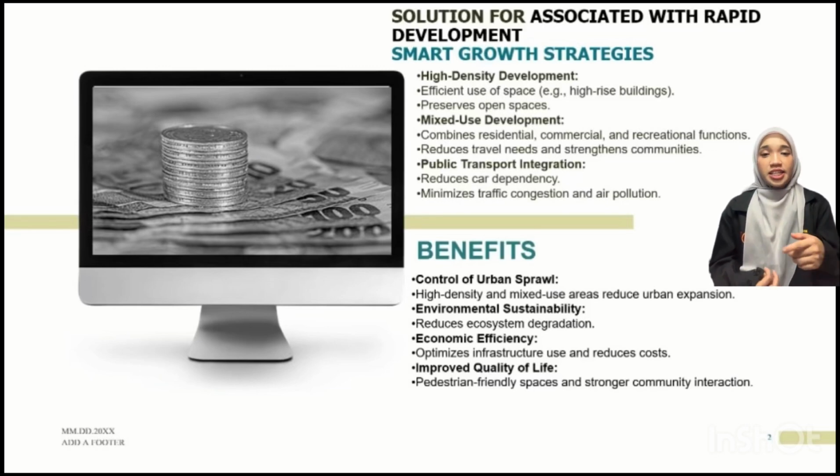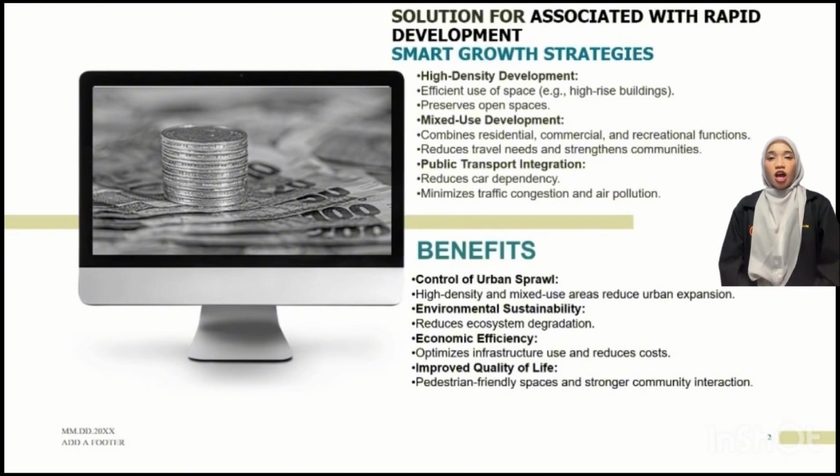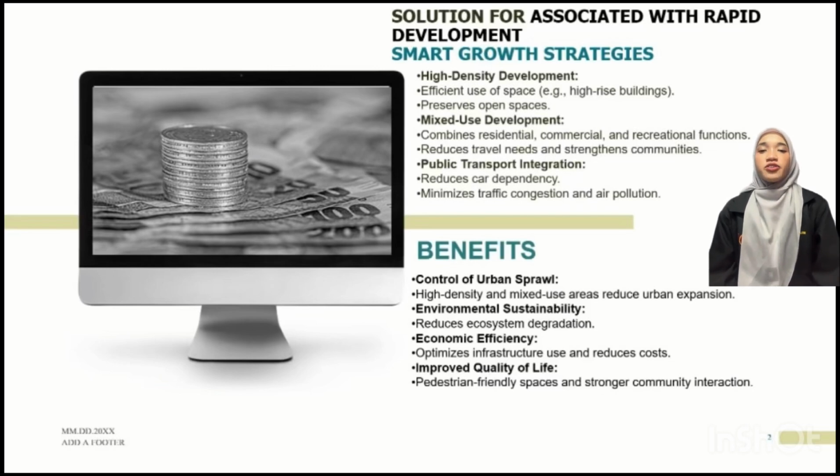Next, let's discuss the benefits of implementing a smart growth strategy. To begin with, it reduces uncontrolled urban expansion by promoting high-density and mixed-use development. We can manage urban growth more effectively and preserve natural landscapes and agricultural lands. In addition, it enhances environmental sustainability by reducing land use and urban sprawl. This strategy minimizes ecosystem degradation and helps combat climate change.